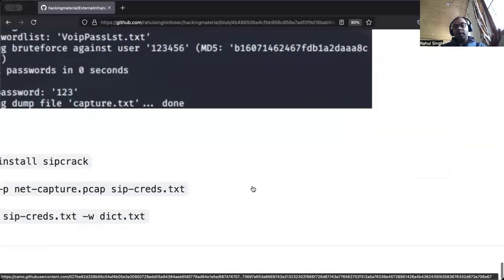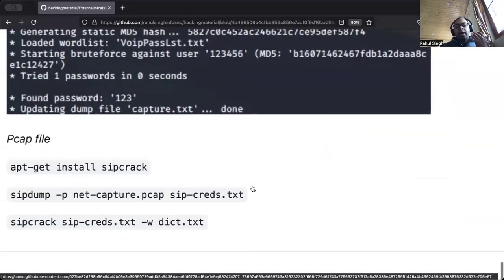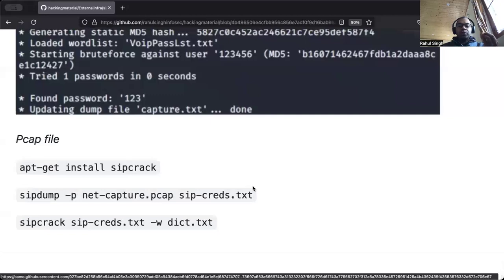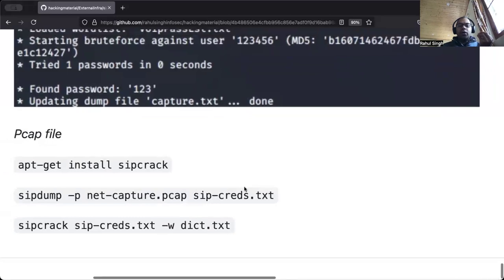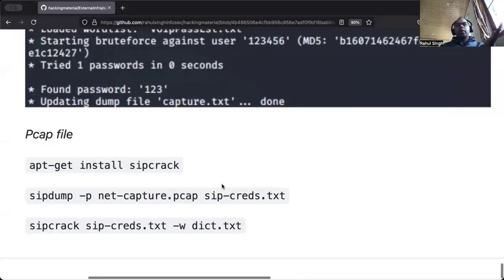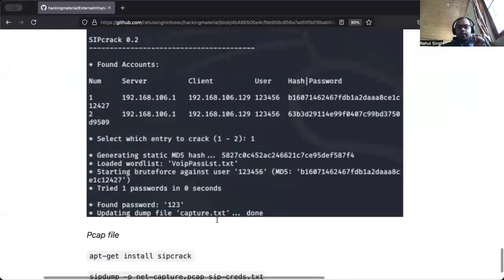And if you have a PCAP file, let's say you are inside a network and you are able to capture a packet capture file of a SIP protocol that's being initiated while the user is trying to initiate a call, you can use that capture file with SIPdump to extract the hashes and then SIPCrack to actually crack those hashes.